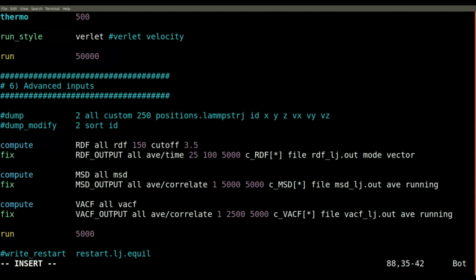And for this sort of command, initially it's a global command, but you can average it time step after time step to get better statistics. I'm going to use this fix, which will average it over time. So this fix is called RDF output because it's the bit that's actually going to output the RDF. For all particles, it's going to average my RDF over time.